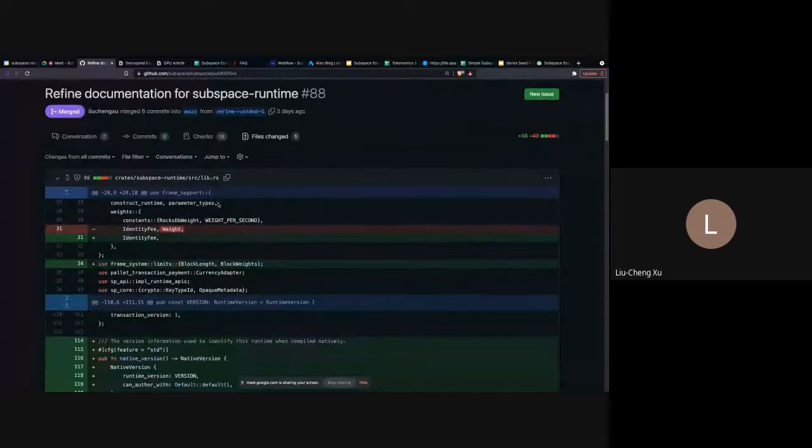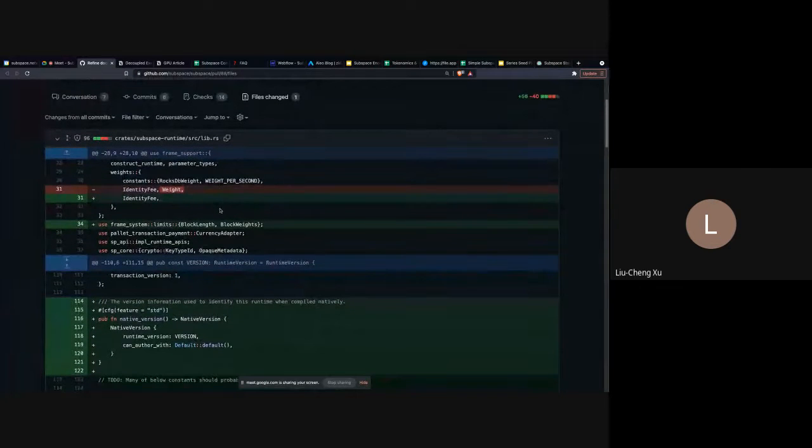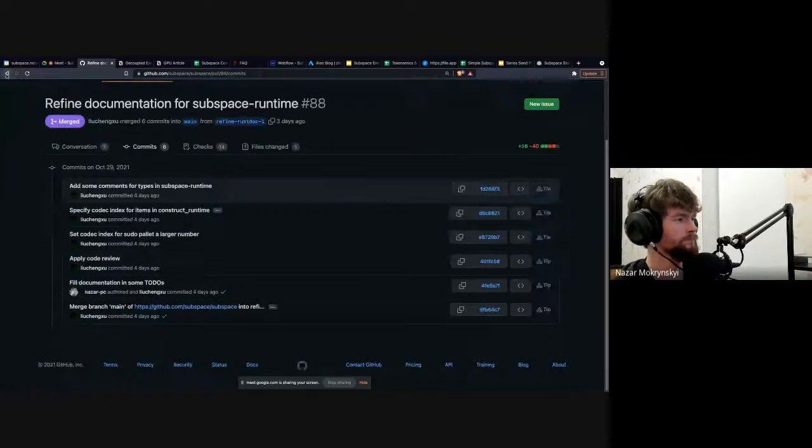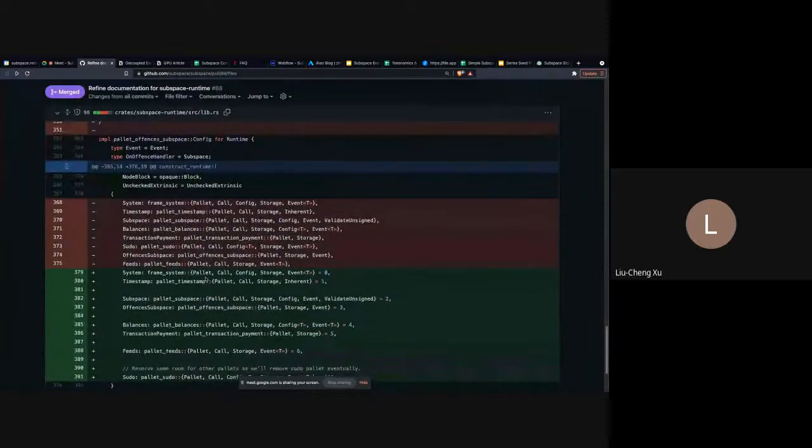So last week I sent like six or seven PRs, and I just pick a few of them. Like this one, I want to share with you, the constructor runtime. Previously, we didn't specify the code index for the items in the constructor runtime. To the very bottom. Yeah, at the bottom. Okay, thank you. Yeah.